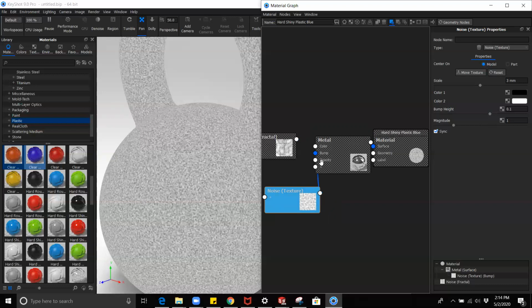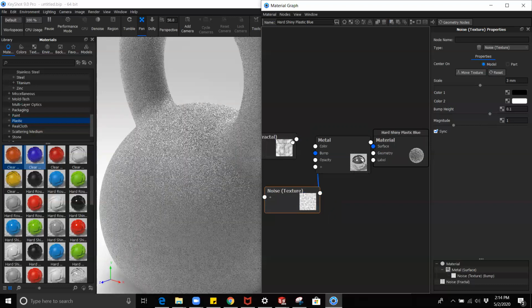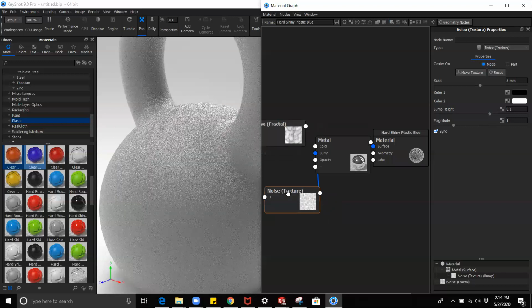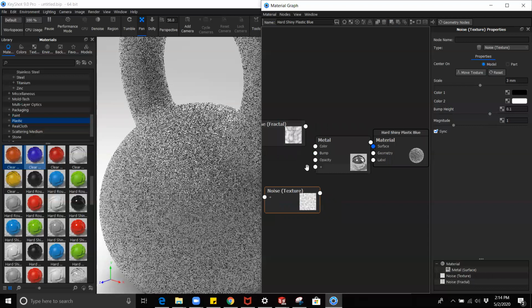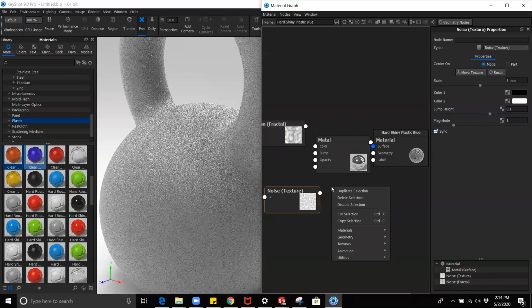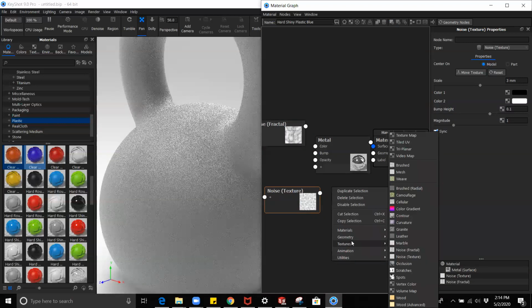I could say bump, and now it's gonna switch between noise fractal and noise texture. But I want to have both, right? So one thing that I could do here is right click. And in this case, okay, so I showed you materials, right?